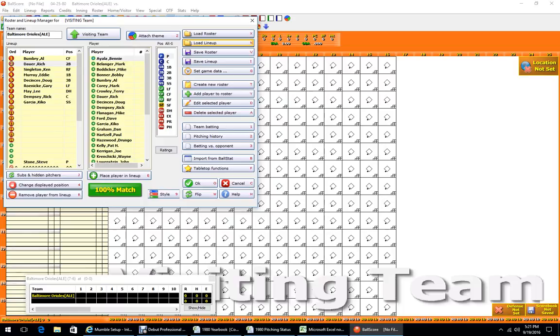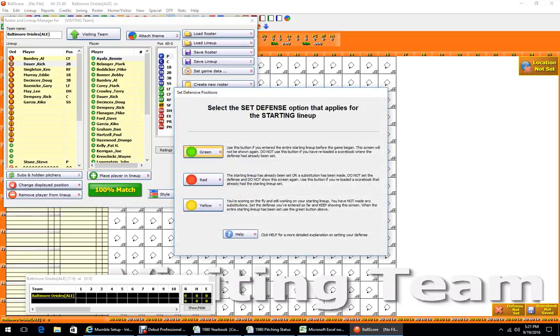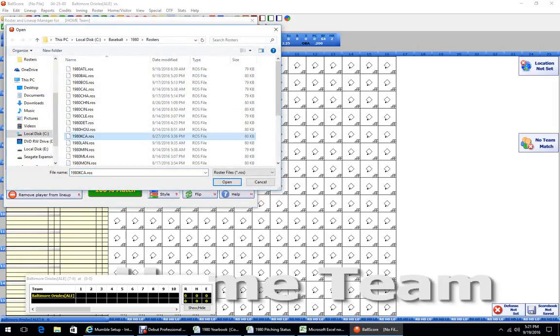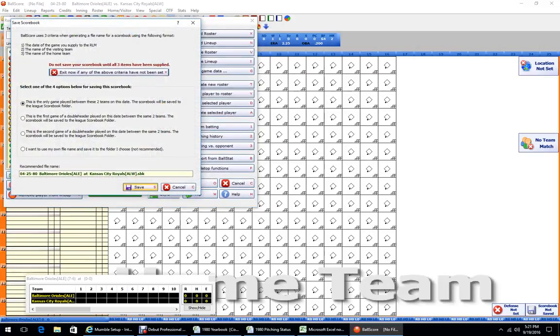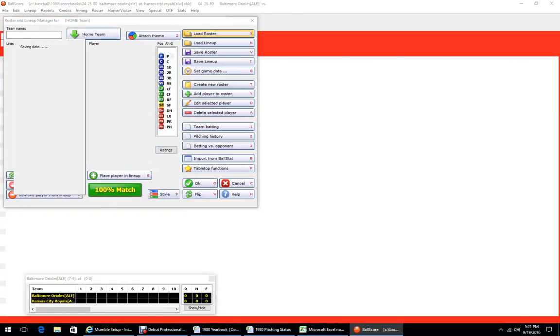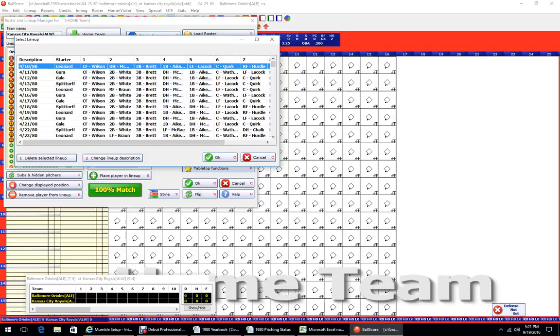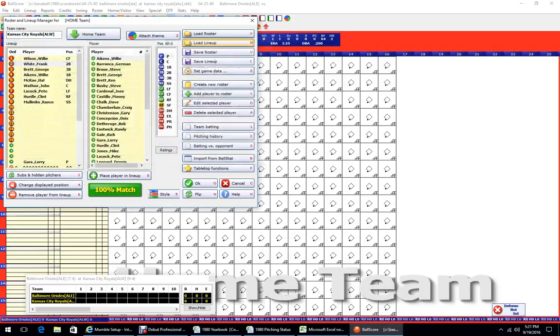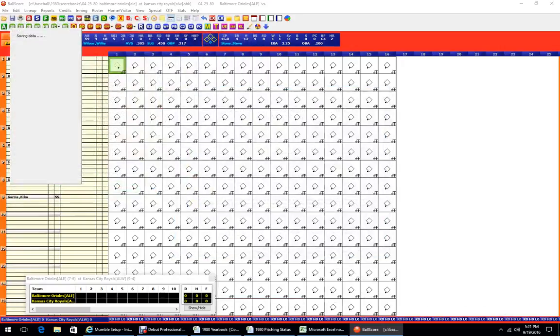All right, and you see the background looks kind of crappy, but I'll get that in there in a second because none of that information is saved over off the old hard drive. Green it and load roster. Kansas City. Save it. Yes, not a double header. And load that line up. And that'll be 425. Flip green.